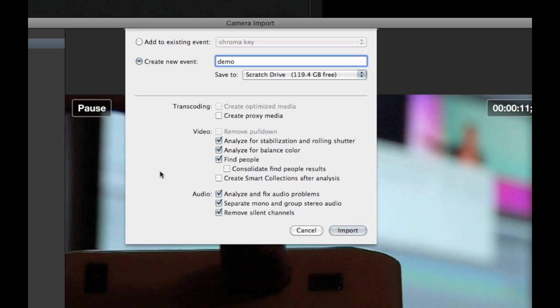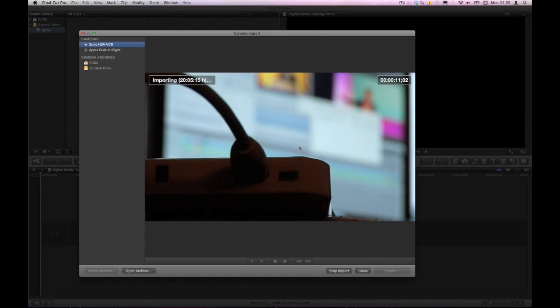So it recognizes when it should be a stereo pair or when it should be two separate mono tracks, if you have two XLR inputs and have separate microphones on different channels. So all I need to do now is click on the import button, and then it'll carry on playing. And as you can see at the top there, it says importing, and it's giving me a time.